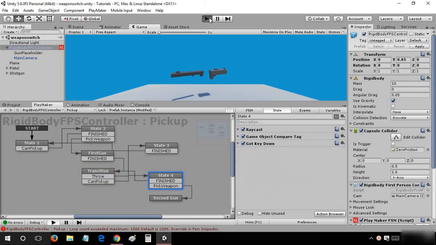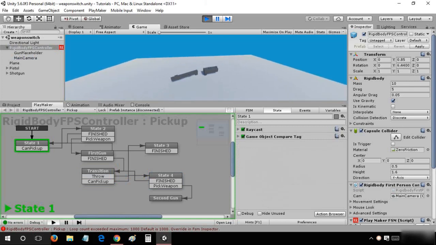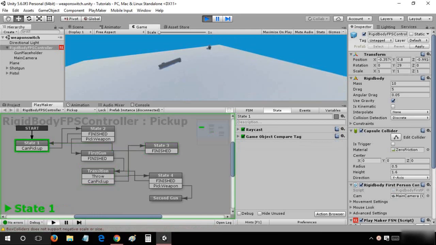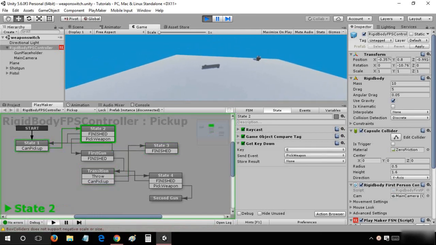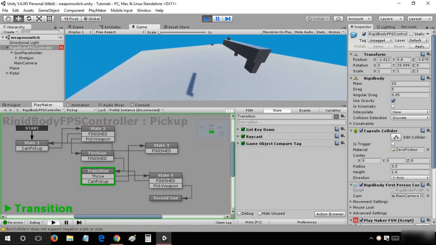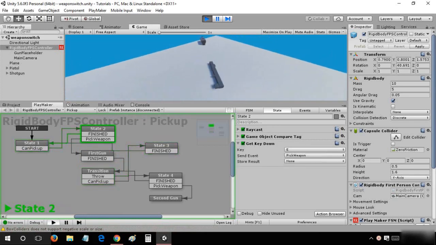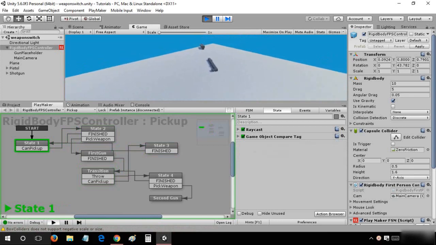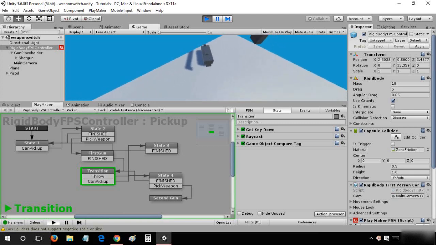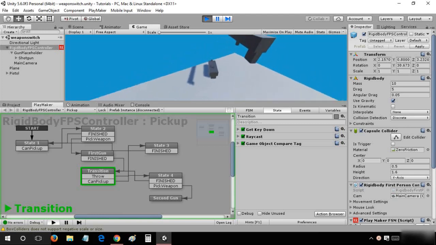So now if I press E and if I press G, whoa, almost, and there. If I press G, I can throw this as well. If I press E on this one, shotgun. And if I press E on this one, where's this going? Whoa, okay. Sorry for that.